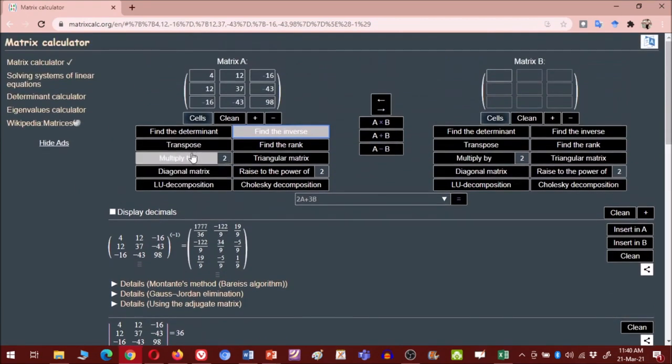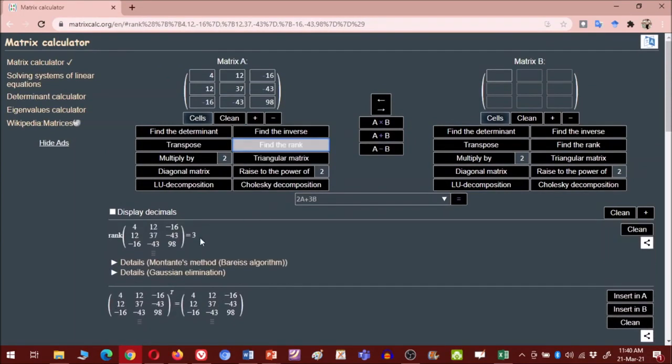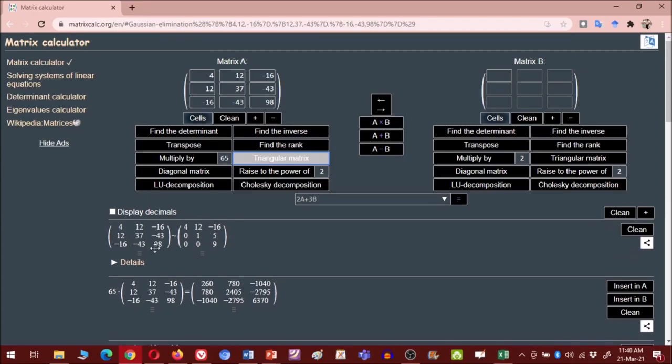Then you can transpose this matrix. Simply this is the transpose. You can find the rank of this matrix. Obviously it is non-singular, so rank has to be 3. Then you can multiply by some scalar. So right now by default it is given 2, but you can have any number, so it will multiply your matrix by this scalar 65. So you can see I have multiplied my matrix by 65 and I got this result. Then you can have triangular matrix for this. So this is similar to this triangular matrix.